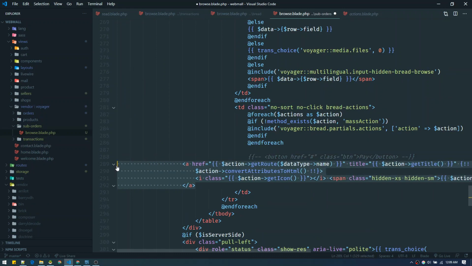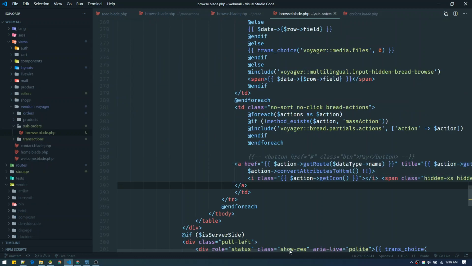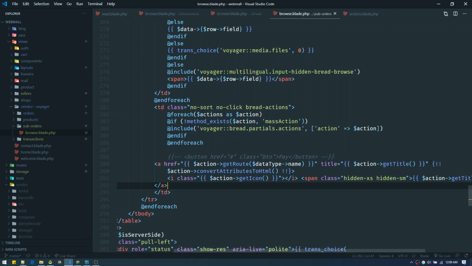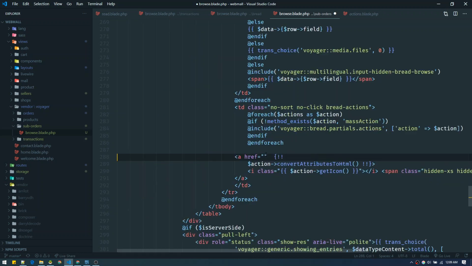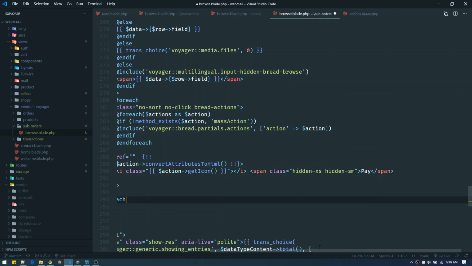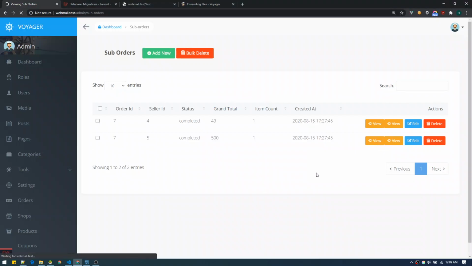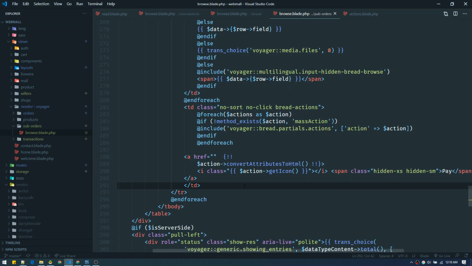Okay, so there is one link. You can just copy this link and it will have all the classes required. In this link, we can get title. Yeah, we don't need title. This method will convert all attributes to HTML and then put all attributes here, so we don't need to do anything there. This href will be our custom href, and this title will be our own title, that will be pay. Yeah, so here we can put the icon class. Let's refresh. Yeah, we have this pay button over there.